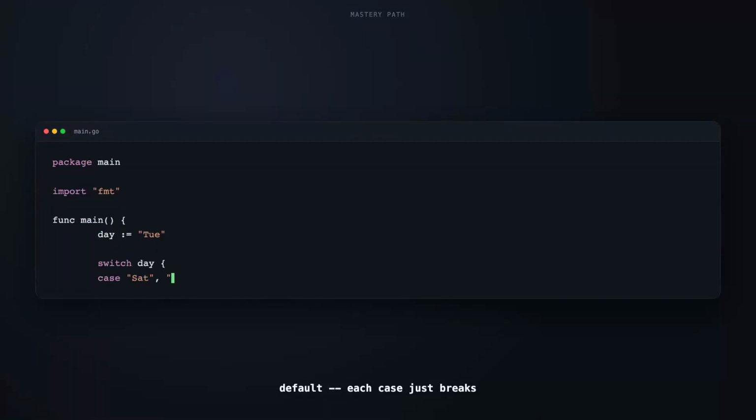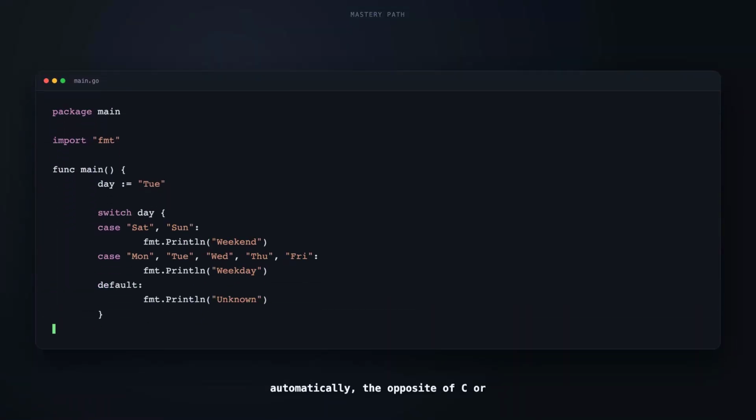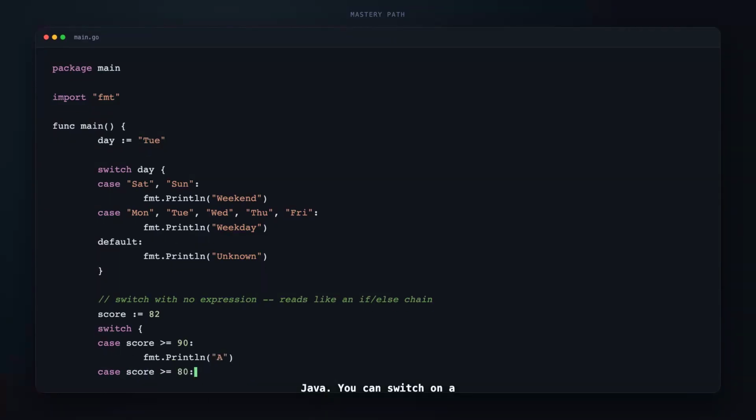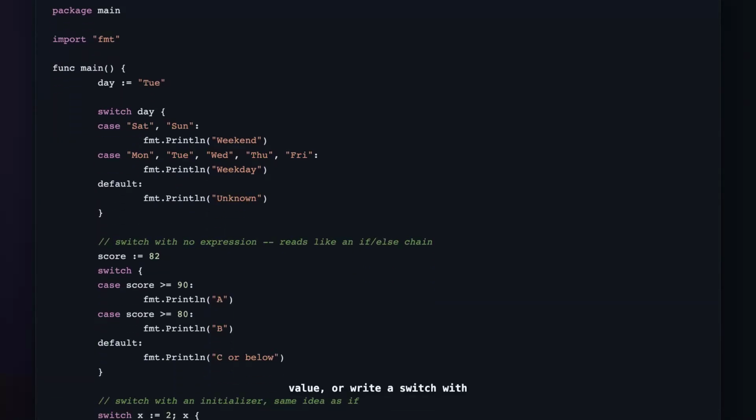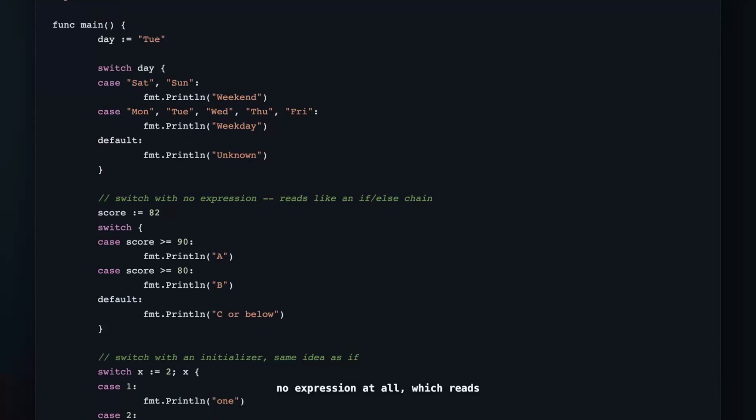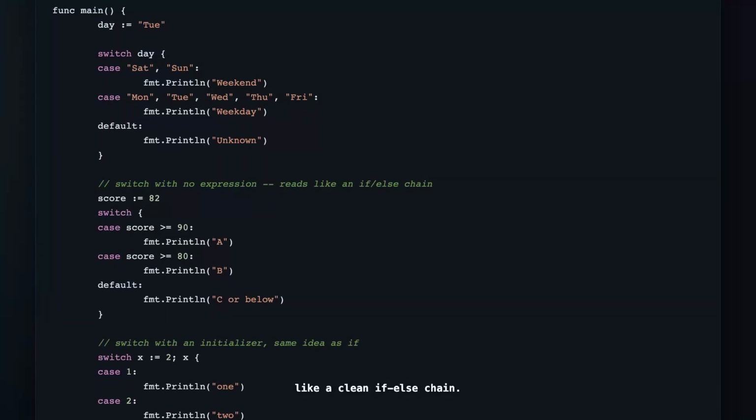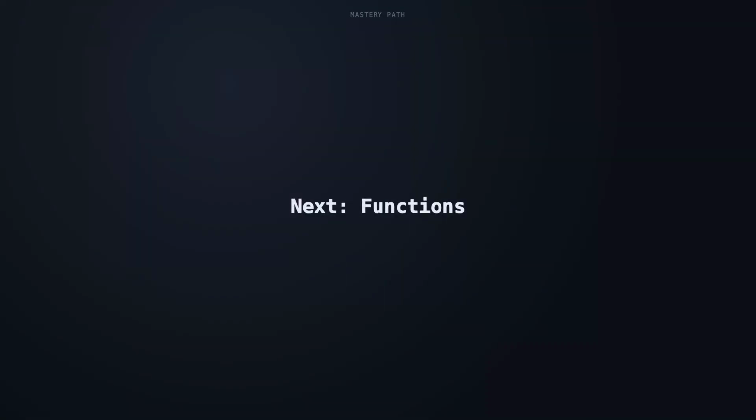Go's switch doesn't fall through by default; each case just breaks automatically, the opposite of C or Java. You can switch on a value, or write a switch with no expression at all, which reads like a clean if-else chain. With decisions and loops in place, the next step is packaging logic into reusable functions.